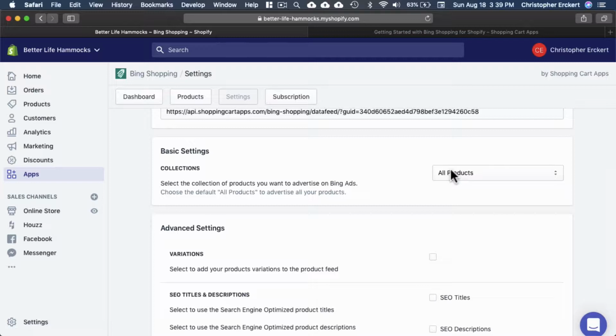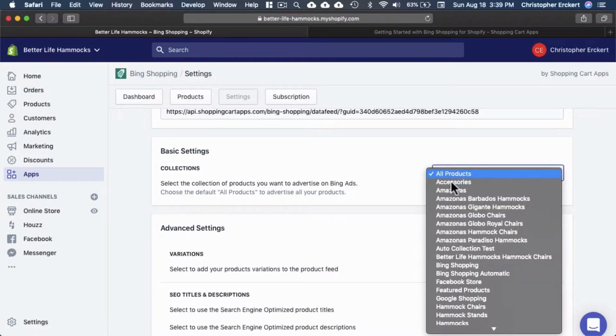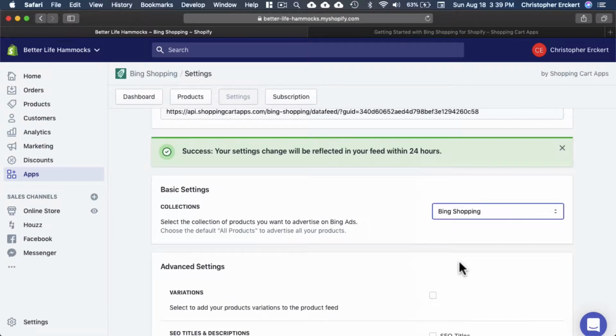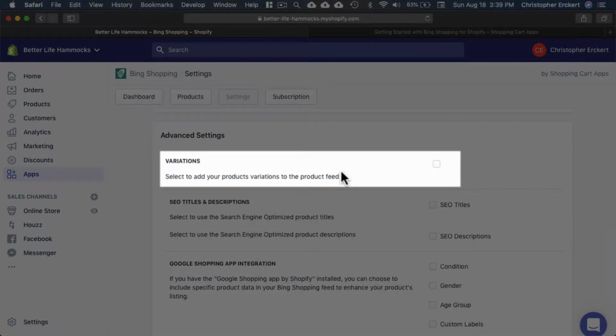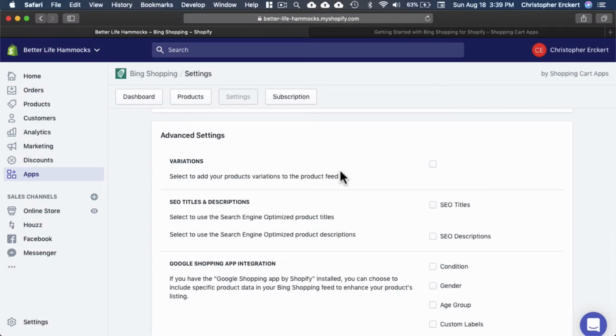Collections allow you to choose a specific collection of products to send to Microsoft Ads, but by default, we send all your products. By enabling variations, all product variants will be sent to Microsoft Ads. For example, this would be every t-shirt and every color and every size combination.